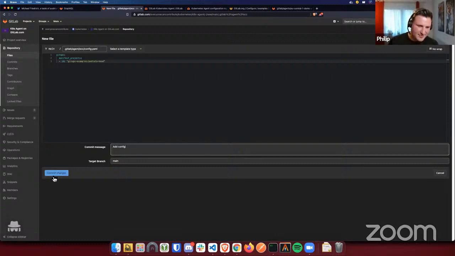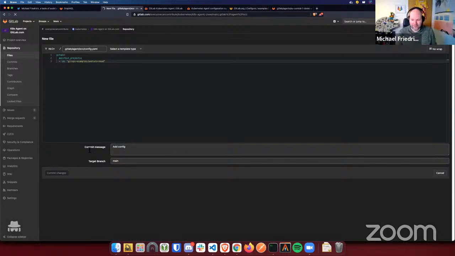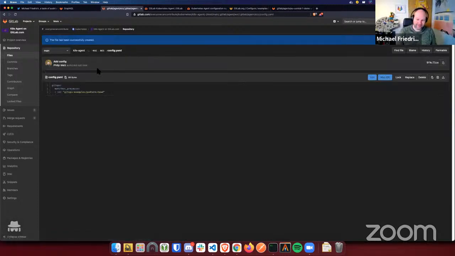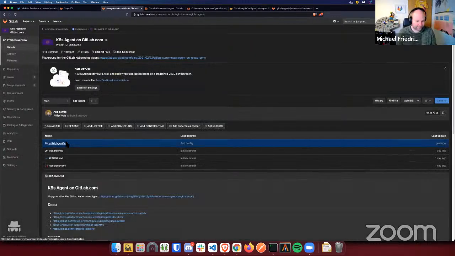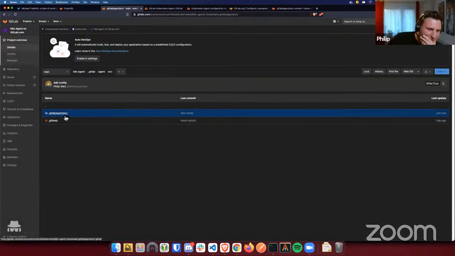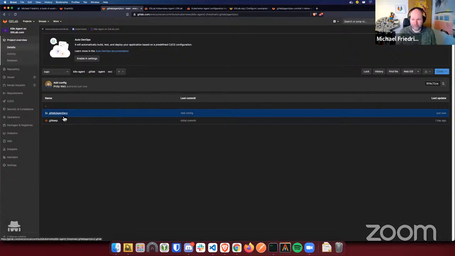Config. Commit. Writing the blog post live while someone else does the workshop is super convenient with the web IDE. Okay, so that's the reason why I can publish it right after. Do you see what he did now?